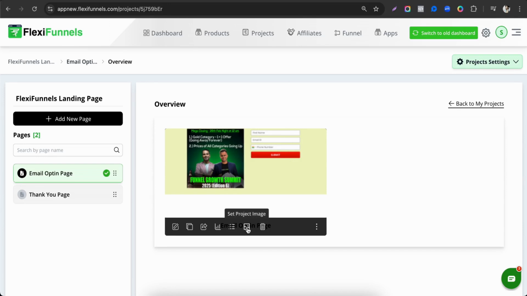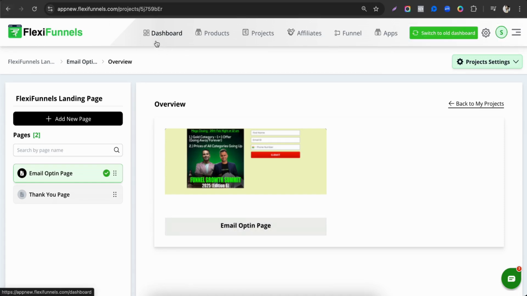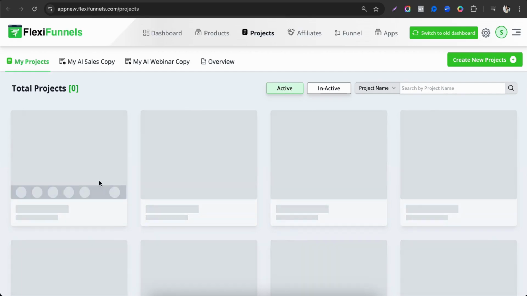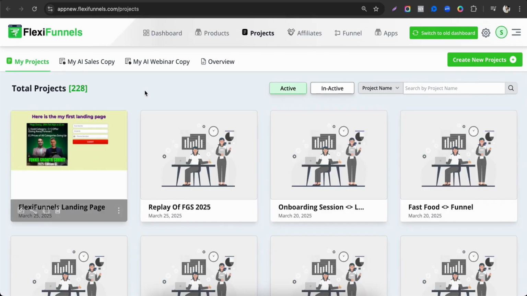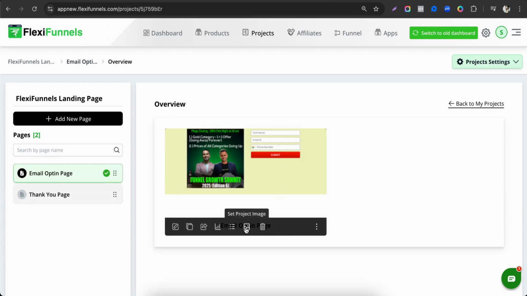Okay. Here, you can set a project image. For example, this is the page that I like, and this is the thumbnail that I like. So if you can see, this image is visible, and if I set this as a project image, we can see how it will look when I open the projects in the new dashboard. Let's see how it looks over here. So you can see this is the project image, and it looks like this. Okay, this is the meaning of the project image. Now, you can also delete this page as well.